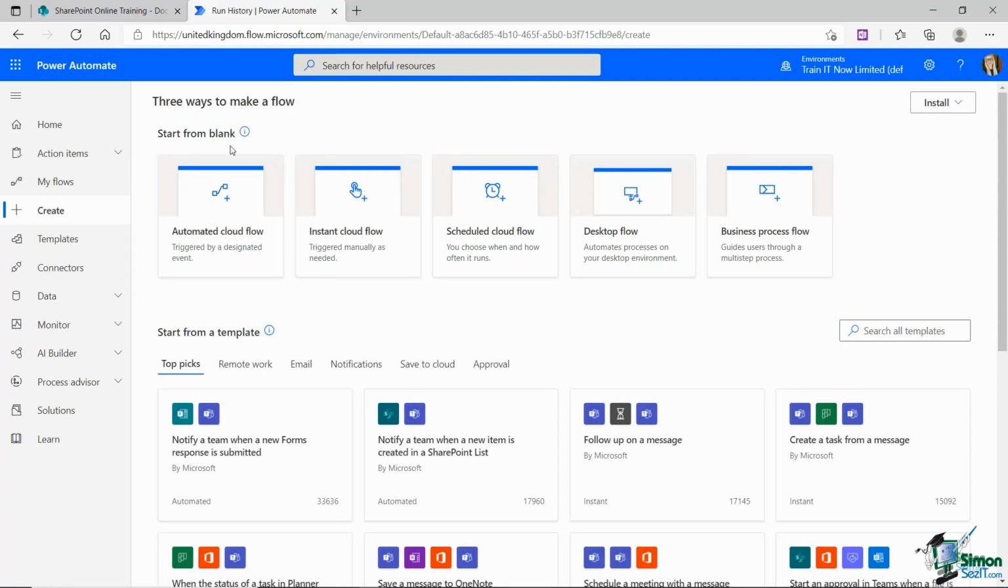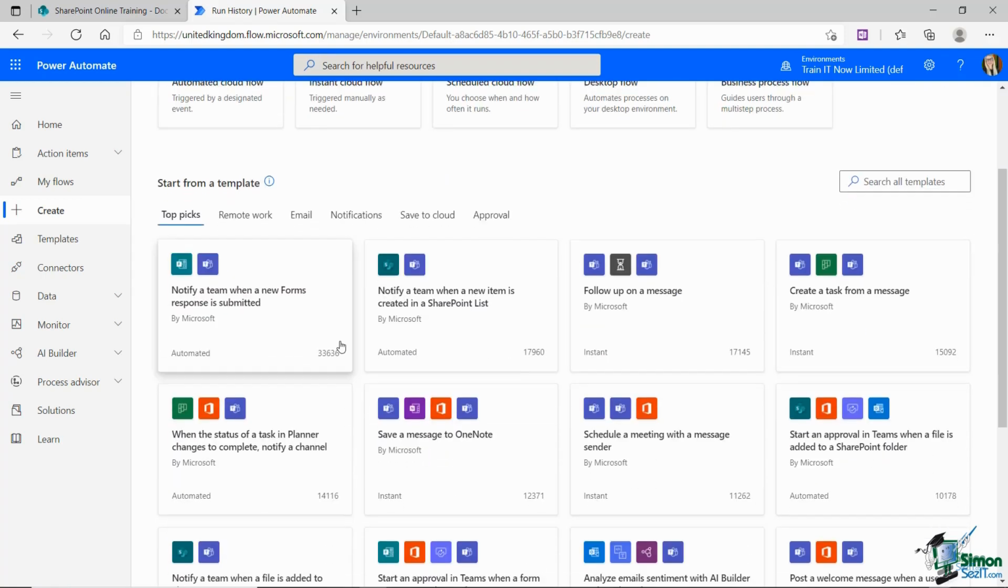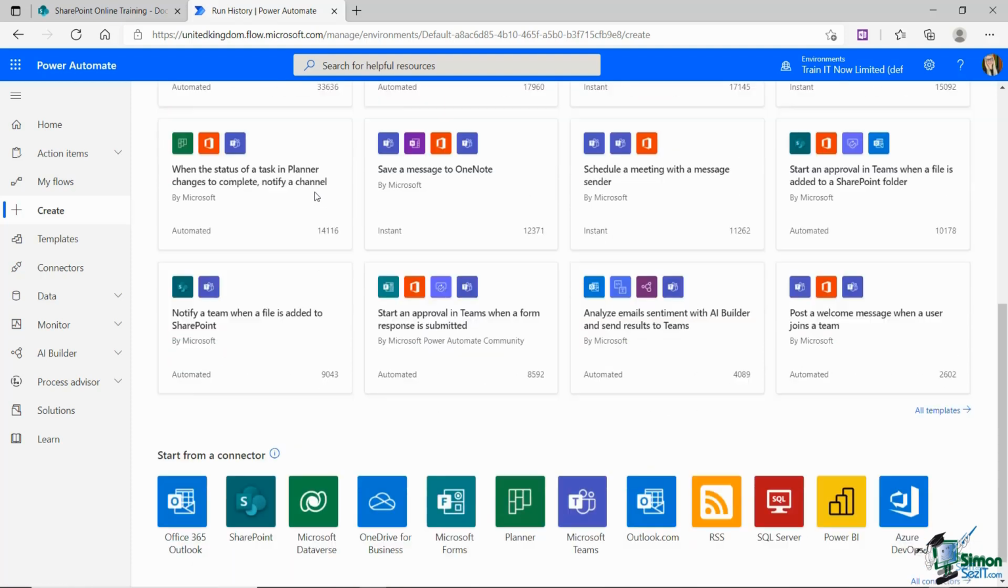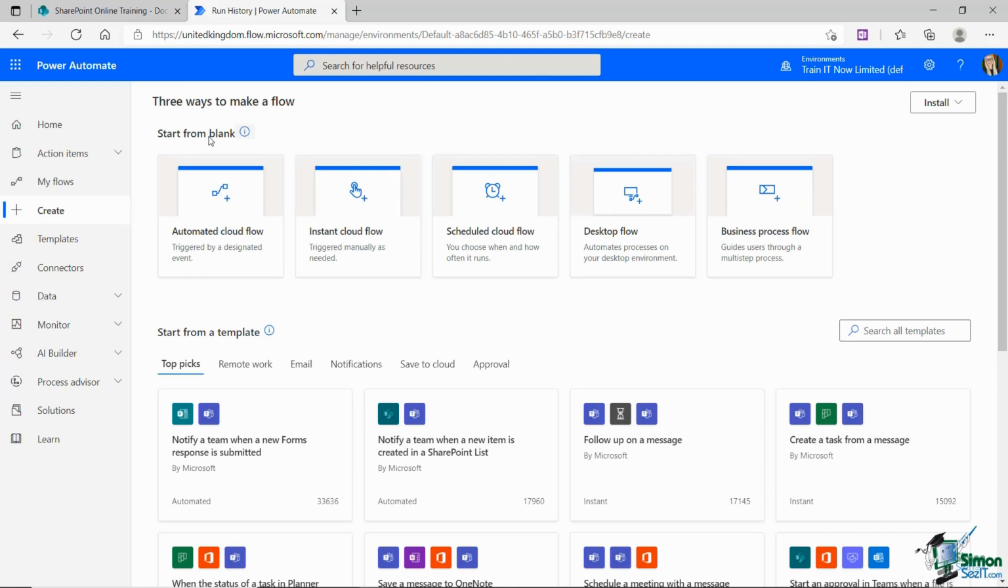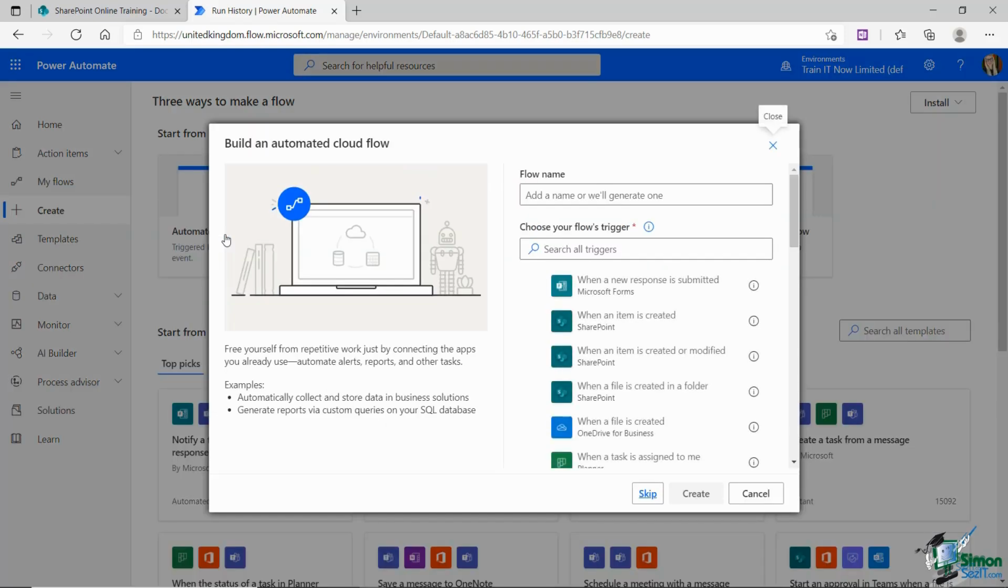You can start from a blank, you can start from a template, which is pretty much what we did last time, or you can start from a connector. Now, I'm going to start from a blank, which means I'm going to build my flow from scratch. We have quite a few different options up here, but the one that we want is this first one, Automated Cloud Flow. This is a flow that is triggered by a designated event. In our example, the designated event is going to be that a new file has been added to the document library. So let's click on Automated Cloud Flow.